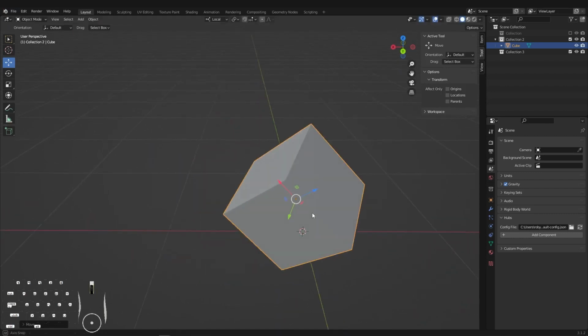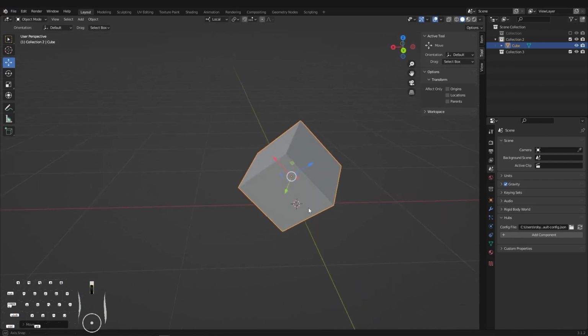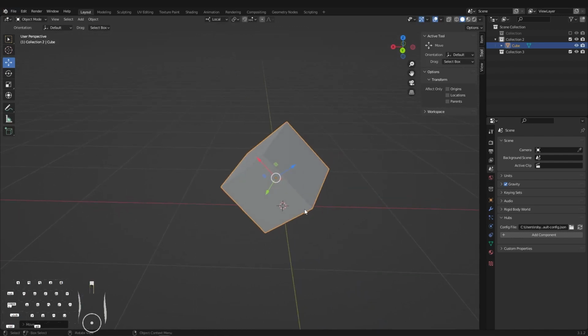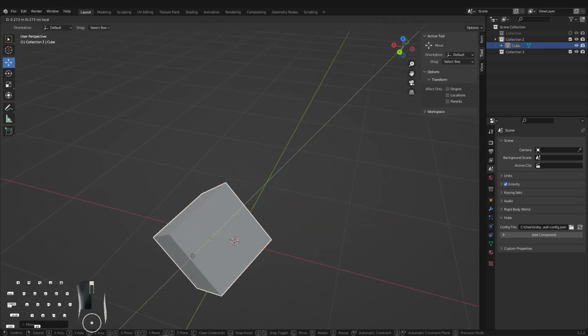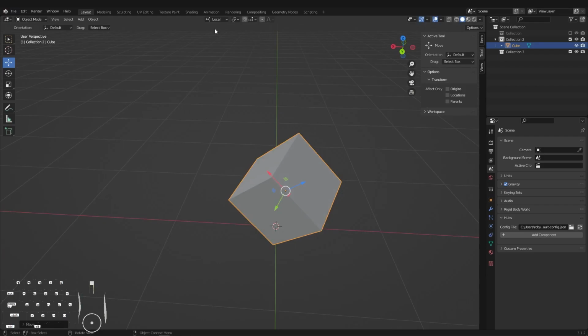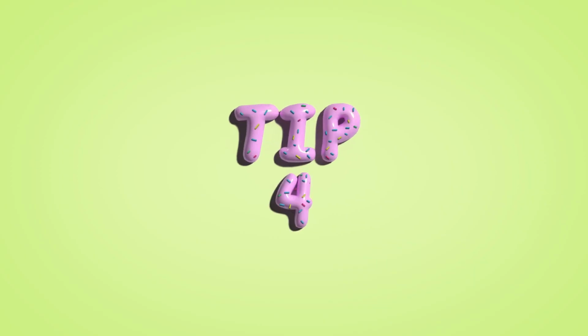So if you're wondering why the manipulator tool axes are not changing along with the changes you're making to your object, that could be why. And knowing this makes working in your scene, moving your objects around, positioning them and all that stuff a lot easier. Tip 4. Very simple, but very useful.